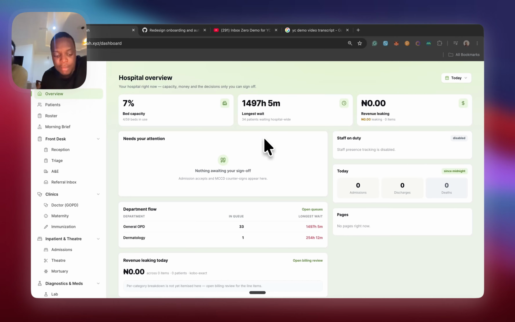Hi everyone. We're here to present PISGAH. PISGAH is an AI native electronic medical record system, and we're just going to go through the entire workflow. So this is a hospital. This is seen by the CMD, so you can see your bed capacity, the longest wait. Remember, the idea of PISGAH is to reduce the time that patients go through each step.